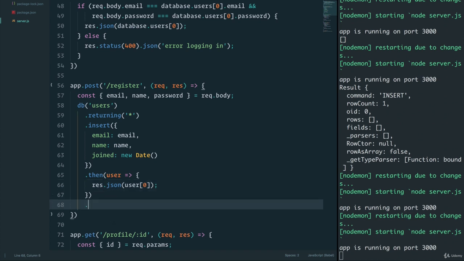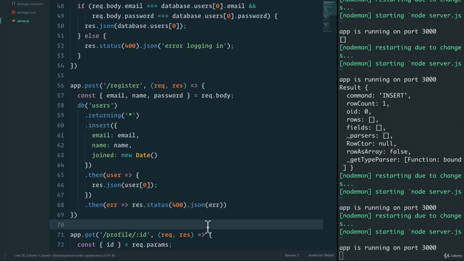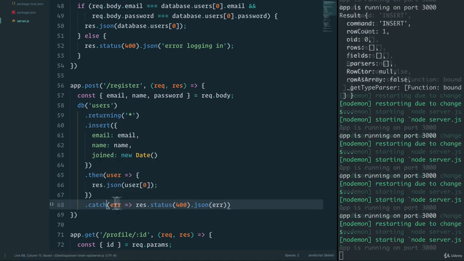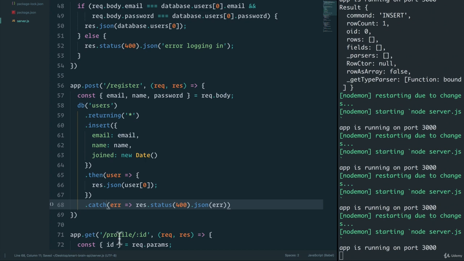And we also want to make sure that in case there's an error, we respond with a response.json error. Or perhaps we can even do a status 400. Let's give that a go. Oh, and this should be catch. Let's say that again, to catch any errors that might happen here.